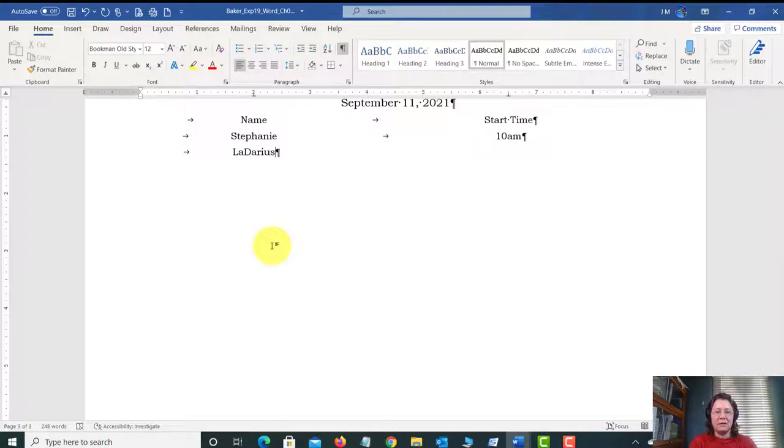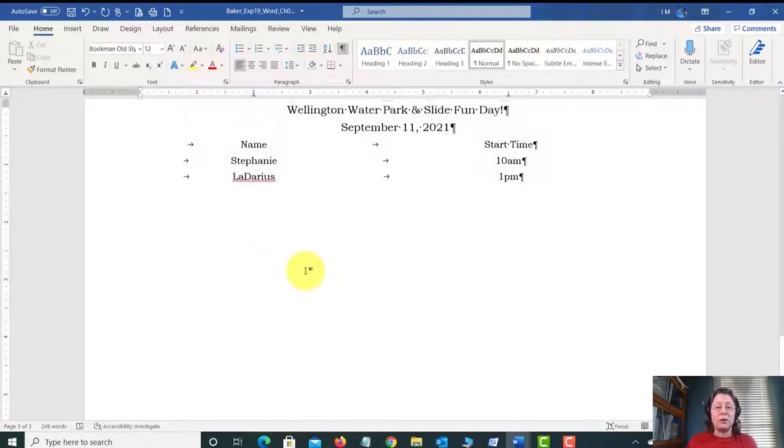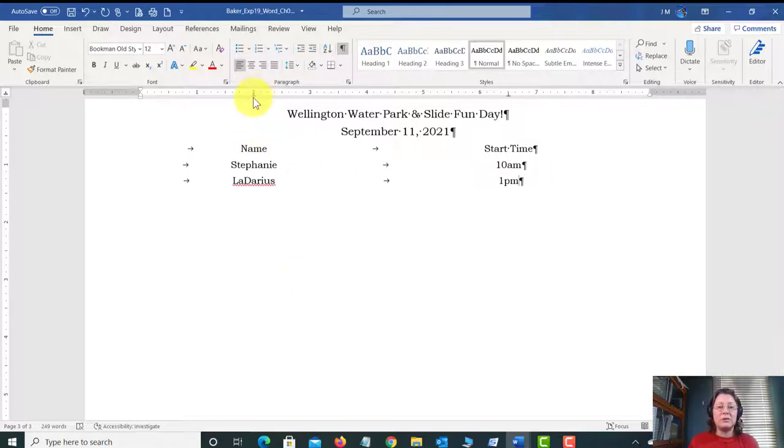And then I'm going to tab again, and let's say Ladarius is coming in at 1 p.m. And you see how it's centered? It's nicely centered. So you get the idea of this centering tab. Now, there's one other thing I want to show you, though. You can see the tabs when I'm on this paragraph. If I arrow up one time, you still see the tabs.